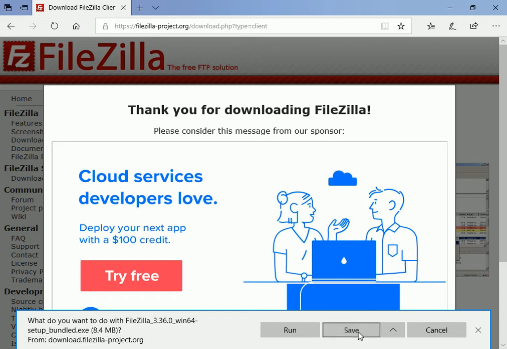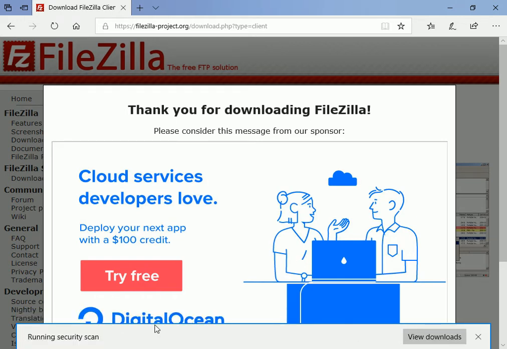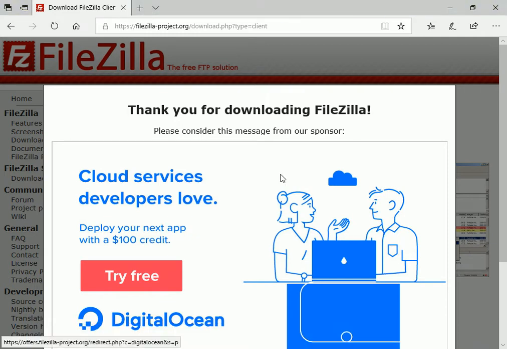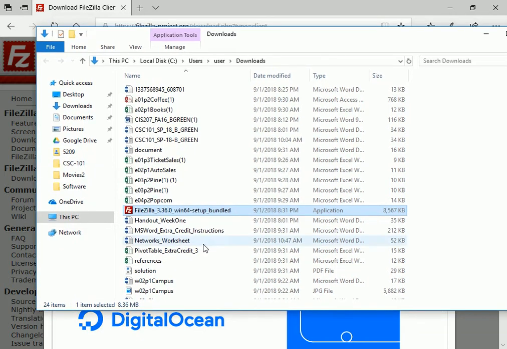And I'm going to save it. And by default, it'll save in your downloaded files. All right, it's been downloaded. I'm just going to click on Open Folder. And the folder comes up. Here it is right here. Sorry about all the other junk in here. It's in my Downloads folder.